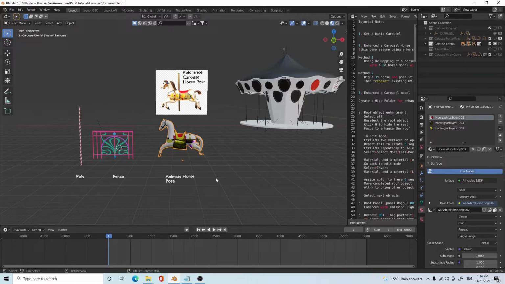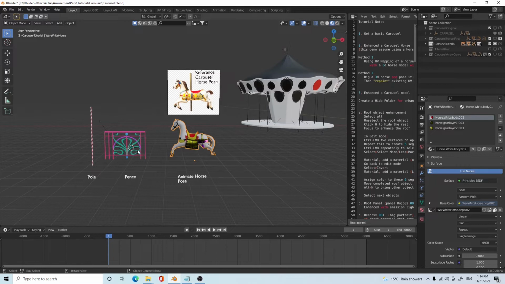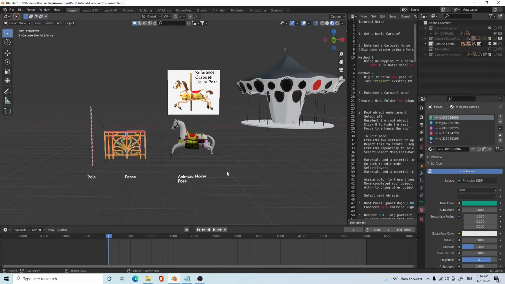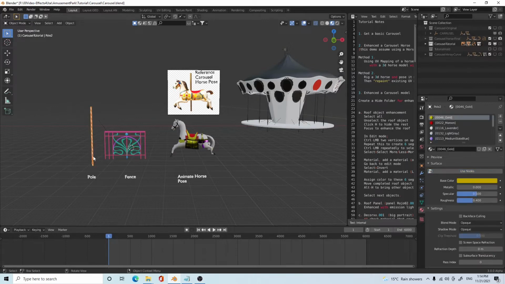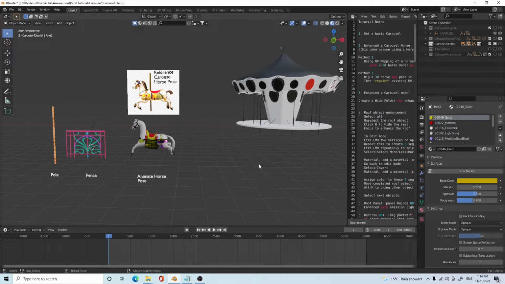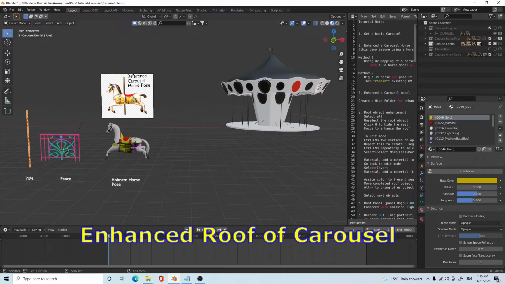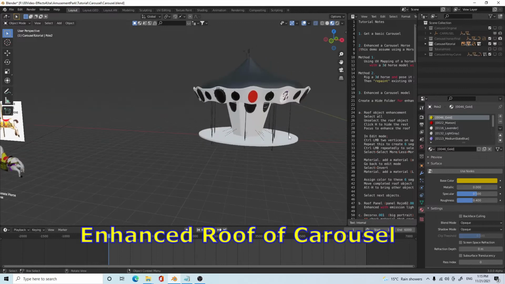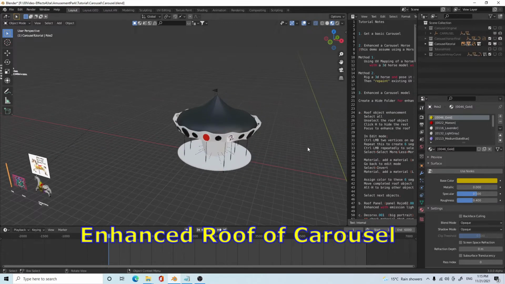The other thing I also want to provide to you and talk about later on is the fence, which I will show you how to put around a carousel. And I provide a pole, as I said earlier on, in case you get a carousel with no poles, or the pole that you receive is all one solid mesh and it's very hard to animate. So you can use my pole here, ready for your actual enhancement and animation.